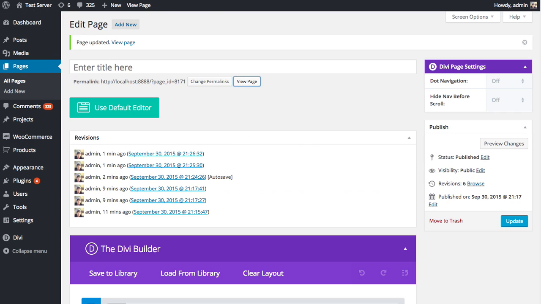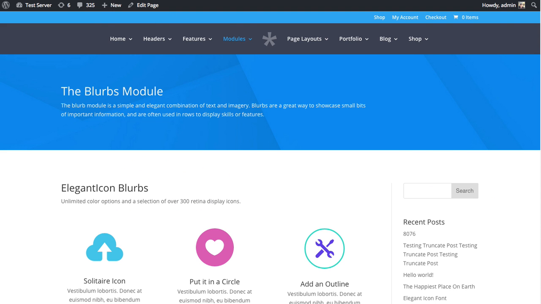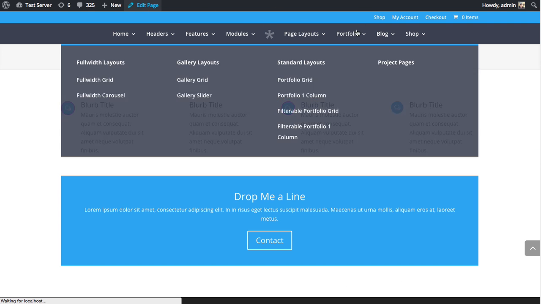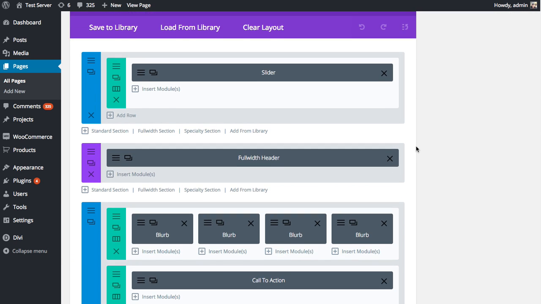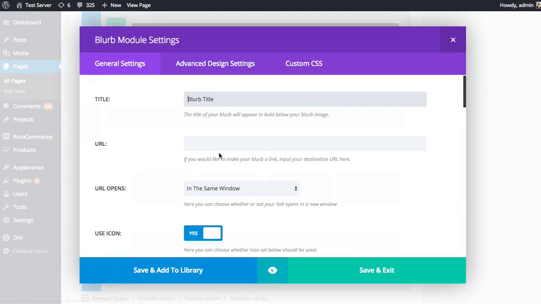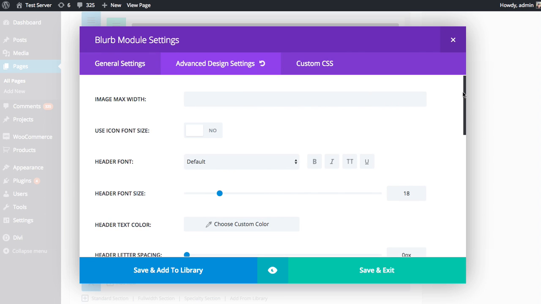But as with any module, you can also choose to dive into the advanced design settings. I'm not going to get too crazy with those right now, but I'll give you a brief overview of how those work. As with any module, if you go into the advanced design settings tab, you have a bunch of great settings to play with. For example, you could change the header font. You might want to make it bold and all caps, and even change the font.